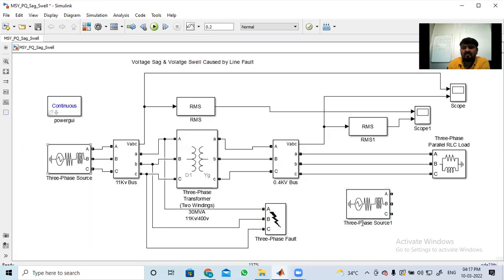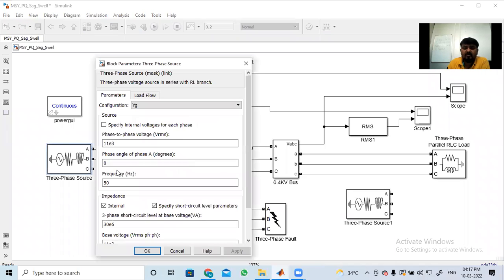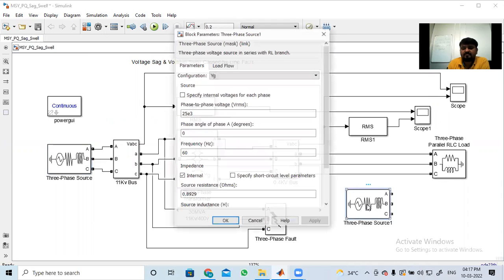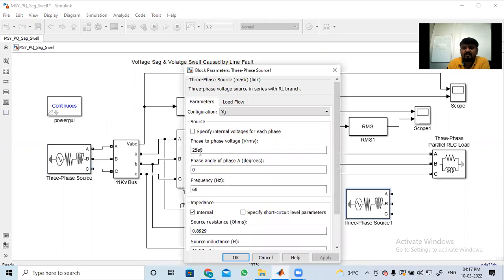This one and this one are the same. We can check the values here. You can check L1 kV, 50 hertz frequency. We have set 30 mega volt ampere here. But you can check here whether the values are the same or not. See here, how much is it? 25 kV is there. The voltage is 25 kV they are using here. We have to change these types of values.